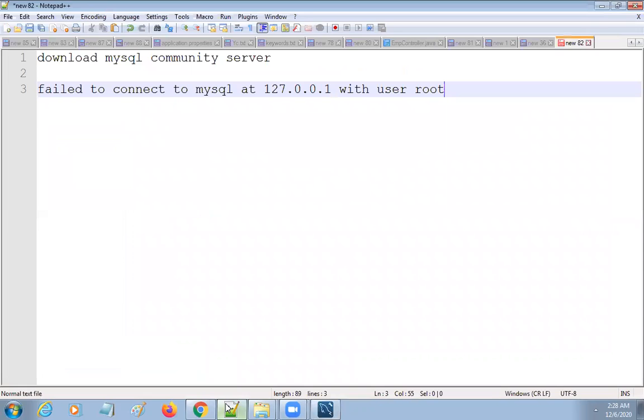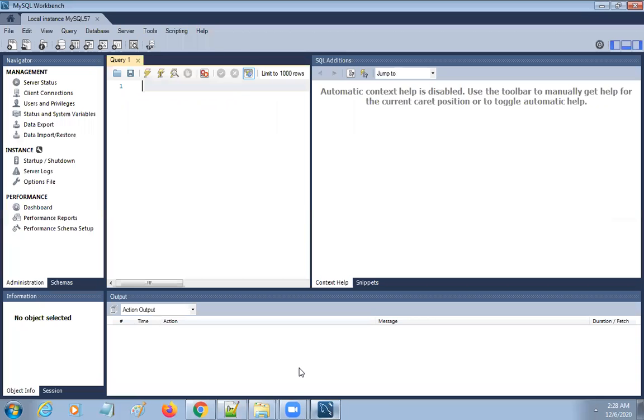If you are getting this error, the first step is to go to the installer where you have downloaded it, and after that configure your username and password. This will solve your issue. See, I'm able to log in.